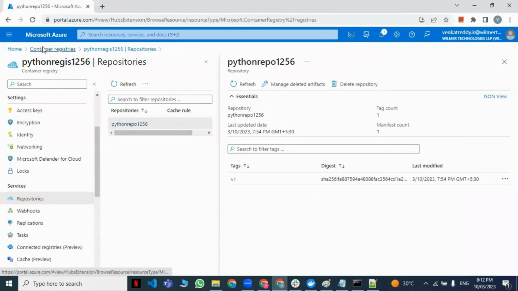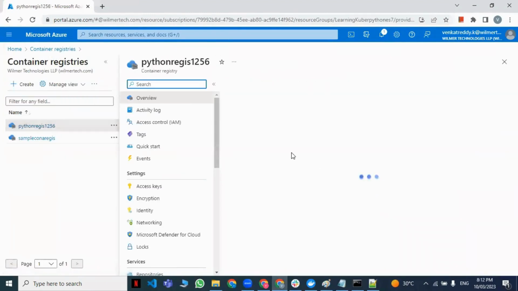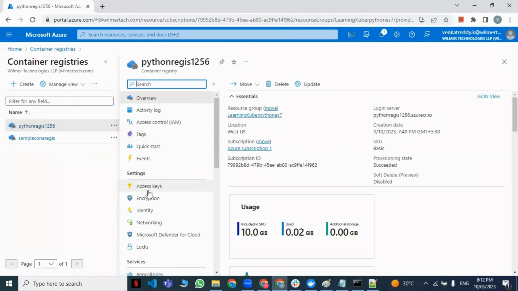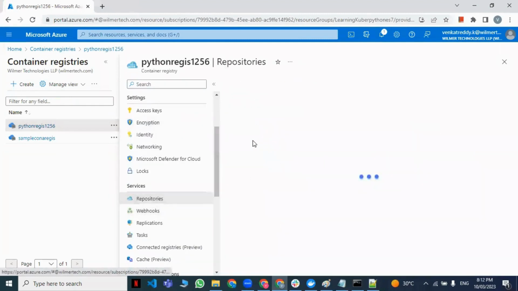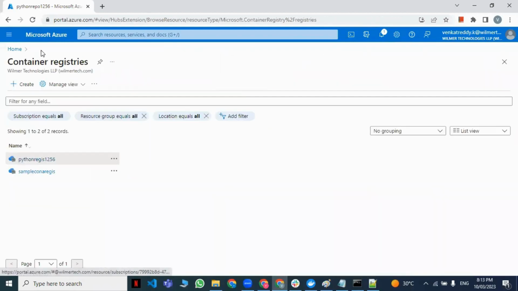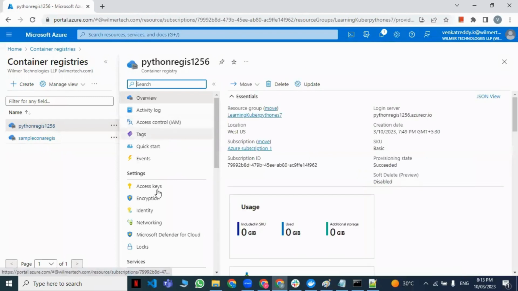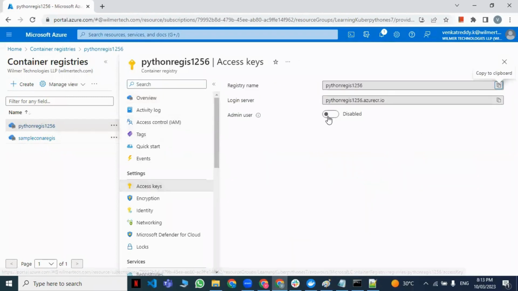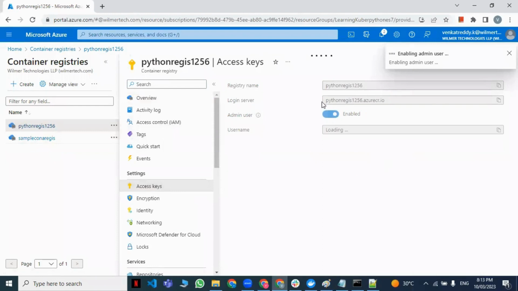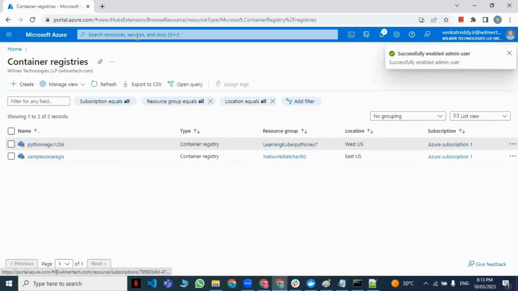Yes, you can do that. Very simple. This is your registry now, guys. It contains your image. This is your repository. This is your image. Your image is V1. Now, guys, to access it, you have to do one thing. Go to this registry and go to access keys. You have to do this. And you need to enable admin user. Then only you can access it directly from the registry. After doing it, go to your, there is a concept called container instances, guys.